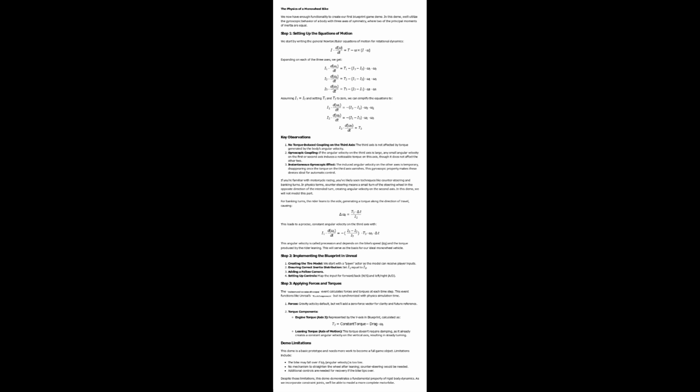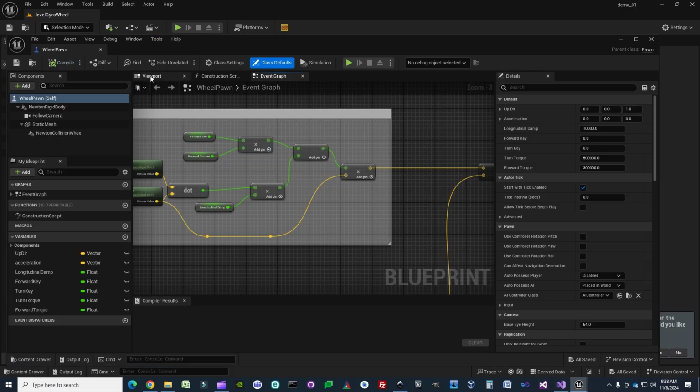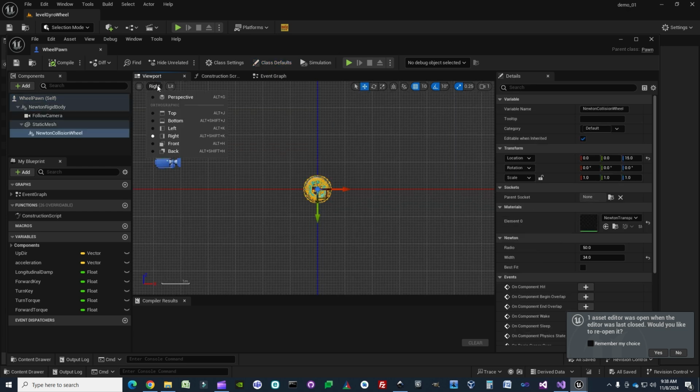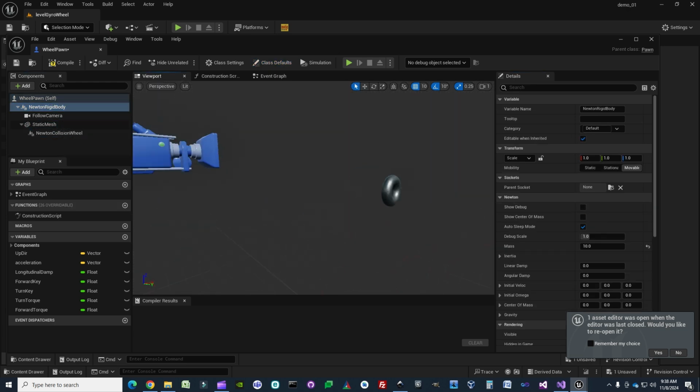We now are prepared to create our first blueprint controlled physics objects. In this demo, we'll utilize the gyroscopic behavior of a wheel with three axes of symmetry, where two of the principal moments of inertia are equal. The theory for how this body works is in the download doc Physics of Wheel Bike. We start by making a model from a pawn actor, so the model can receive player inputs.